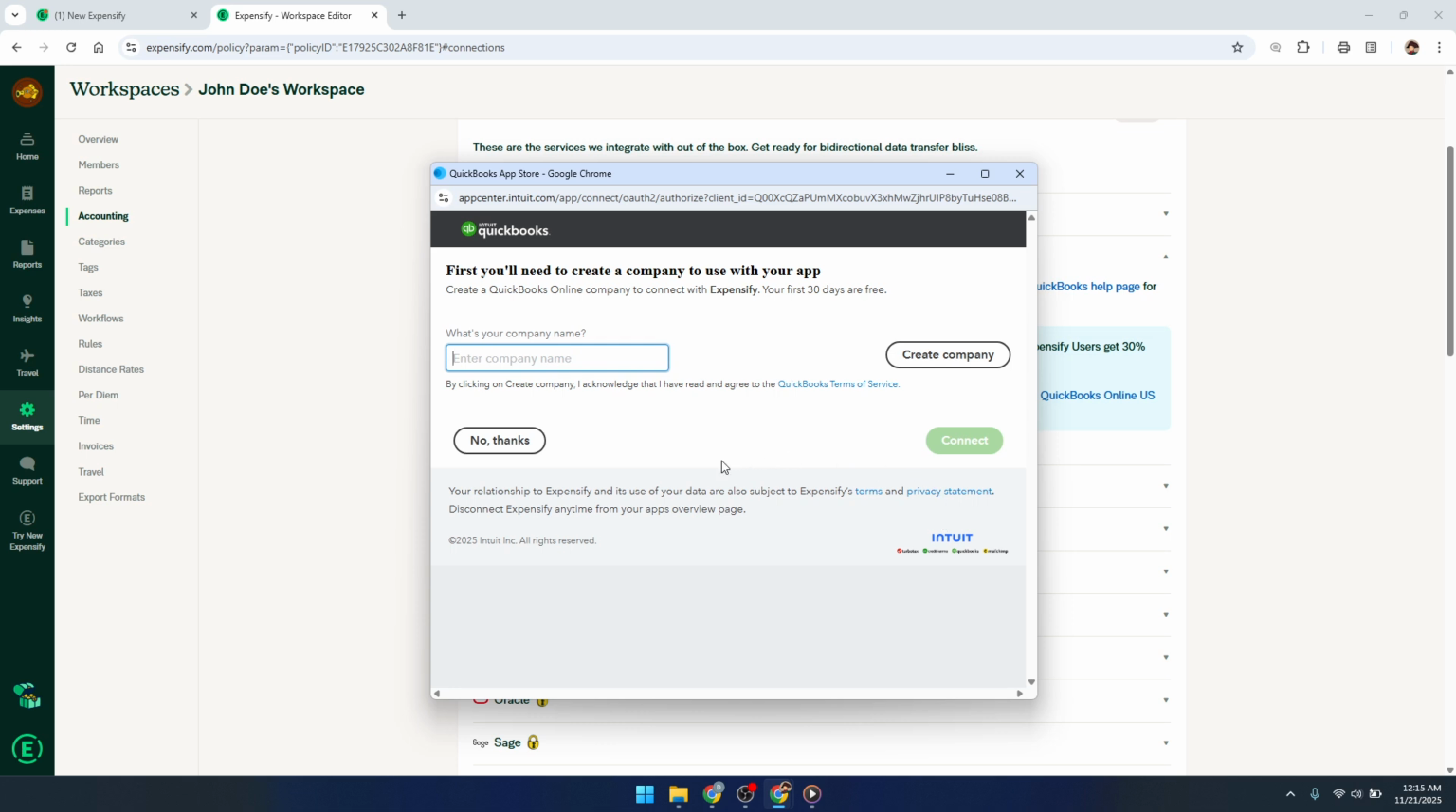Confirm your default export types for reports and company card expenses so they land in QuickBooks in the format your accountant prefers. When everything looks correct, save the connection. That's it. Your workspace is now linked to QuickBooks, and your expenses will sync according to the rules you just set. If you ever need to make changes, return to the workspace settings to adjust mappings or sync options.